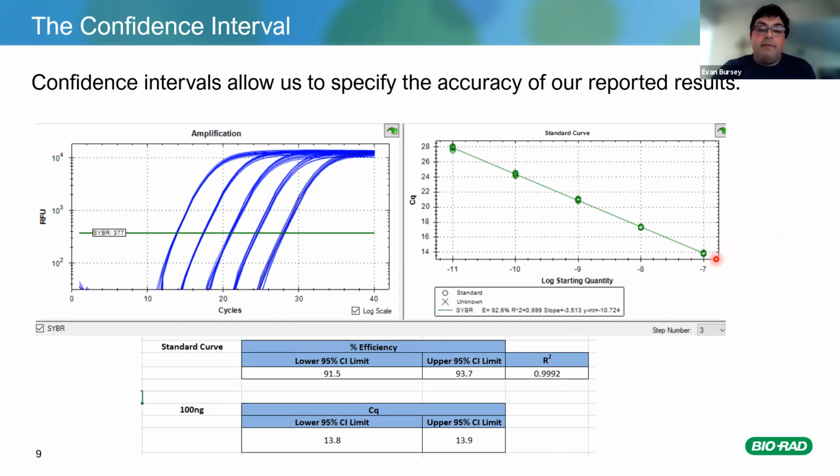We could just report an average CQ, but my preference is to take the number of replicates and the CQ values that we got and generate a confidence interval. So instead of saying the CQ is 13.85, I can say I have 95% confidence that the true value for the CQ when I put 100 nanograms in here was between 13.8 cycles and 13.9 cycles.